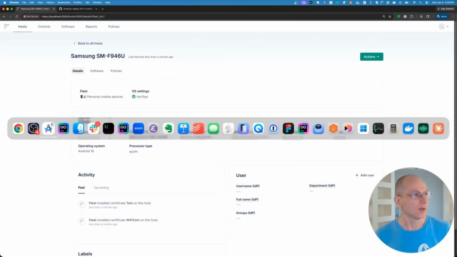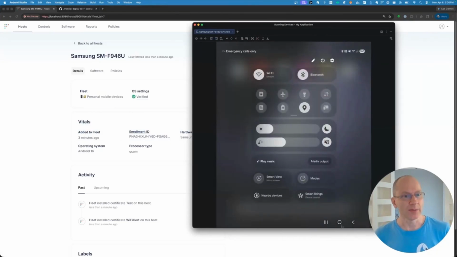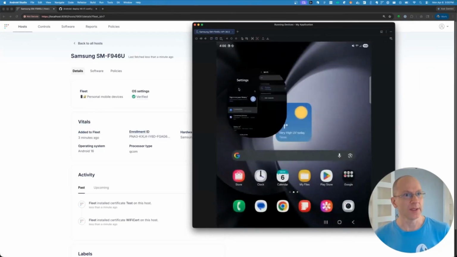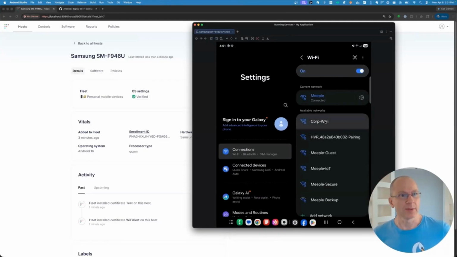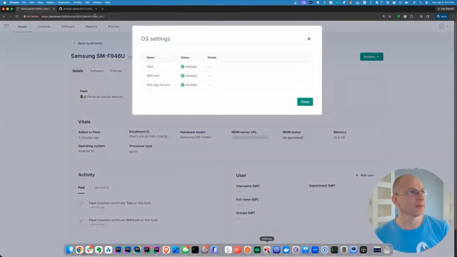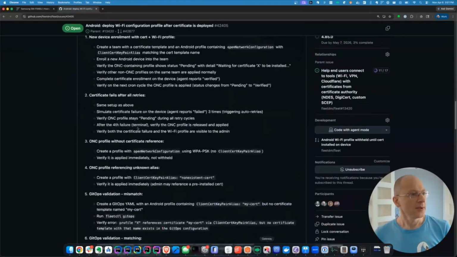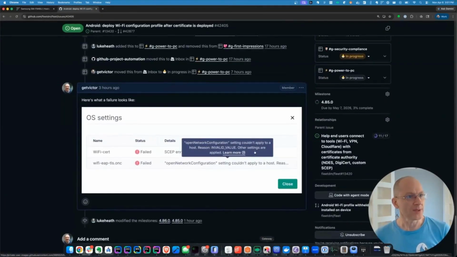So now if I go to our device, we can switch to our corporate Wi-Fi. Let's go through settings. Now if I press corporate Wi-Fi, it's going to connect without any issues. The last thing I did want to show is how it looks when this fails. I have a screenshot here. When this fails, we get a message like this. There you go. And that's it for this video.